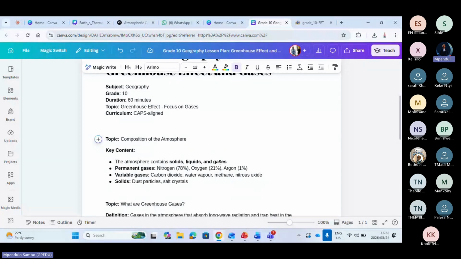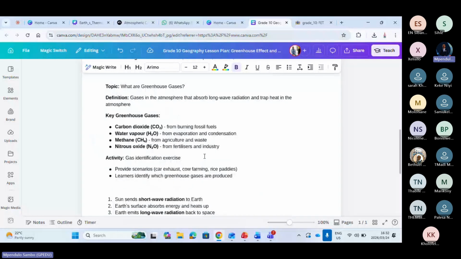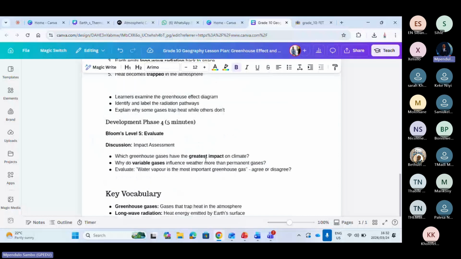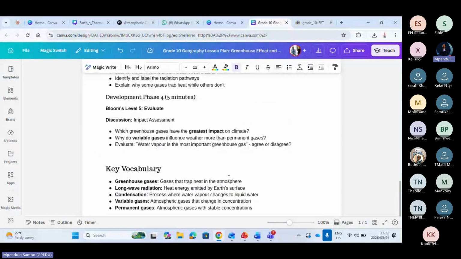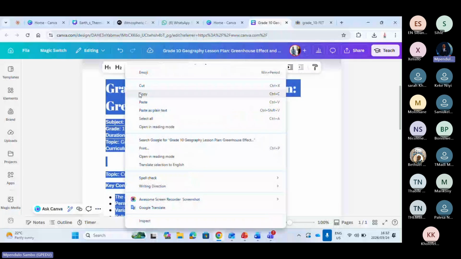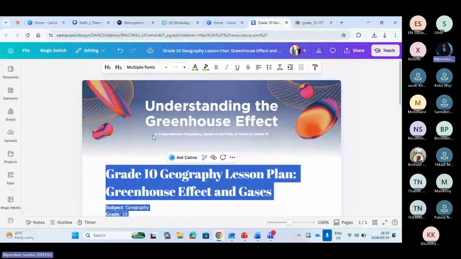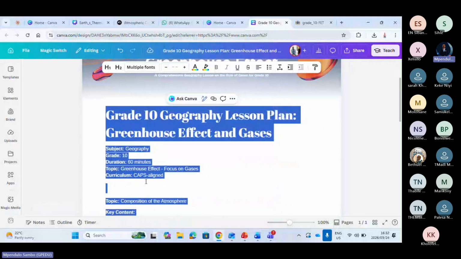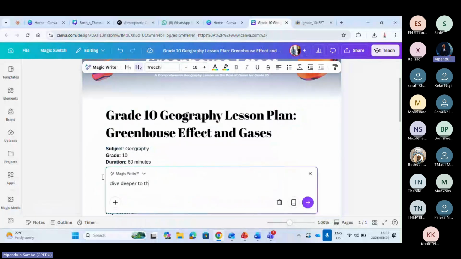This is how you do it. Check now what is going on here. You are going to say, copy everything. Look what I'm doing. I'm copying from up until here. Right click, copy. You are going back to this one, colleagues, to the magic write. Look what I'm doing. I'm going to say to magic write, dive deeper to the following points for my lesson. Check now, and you'll compare.